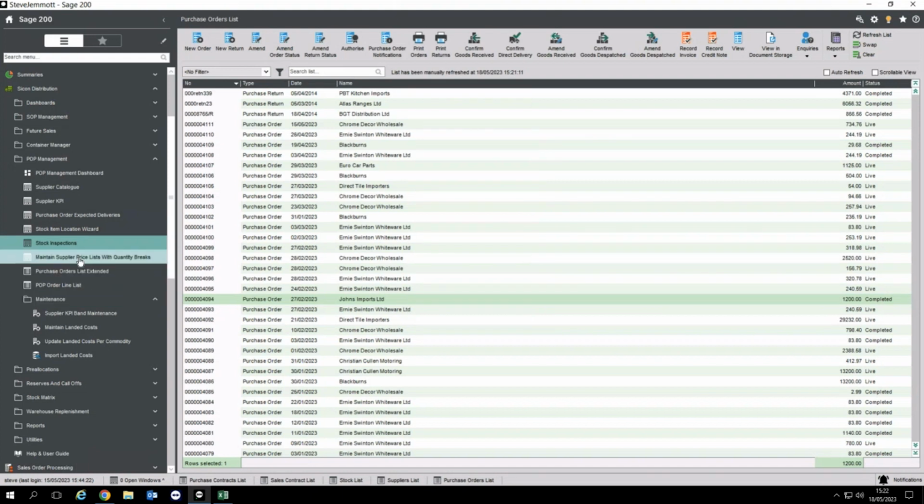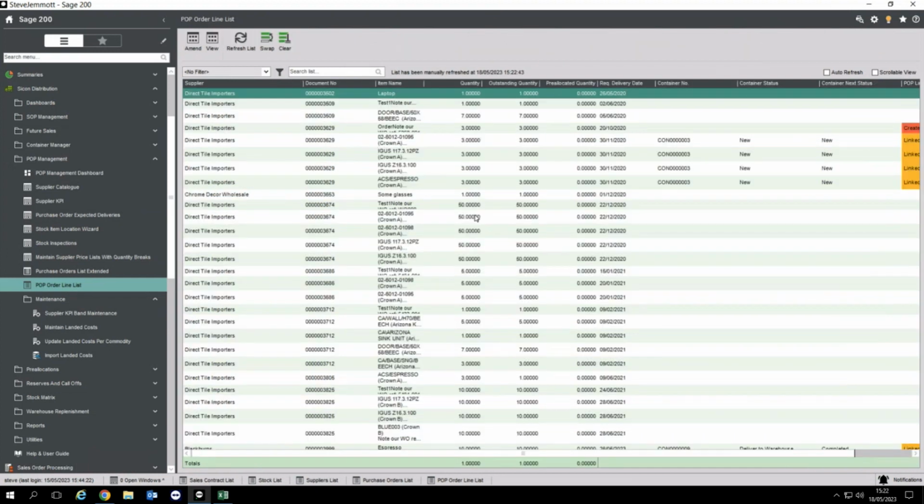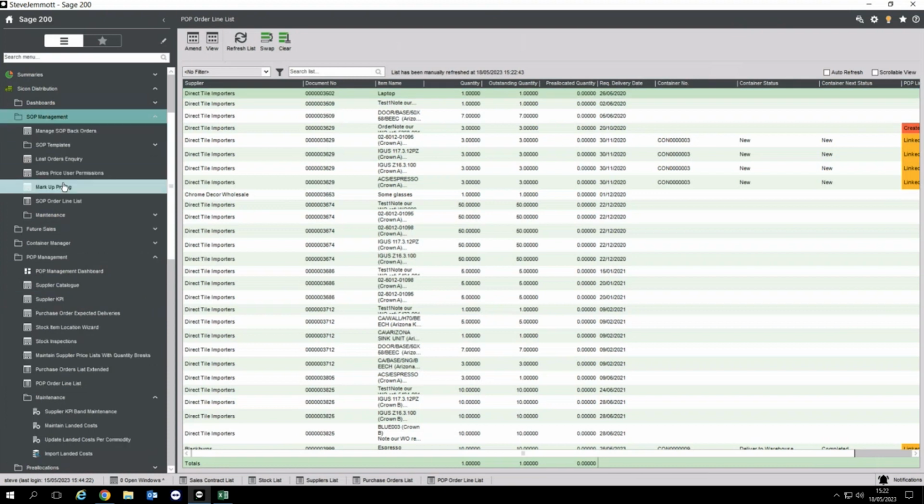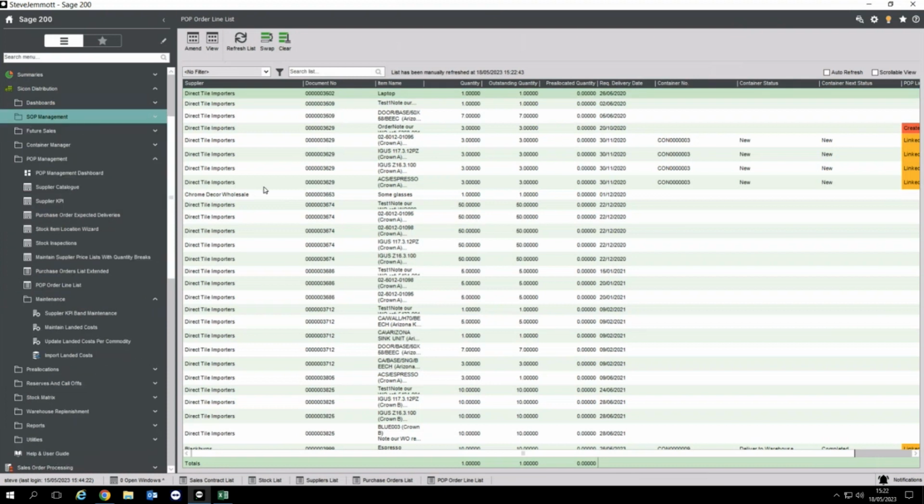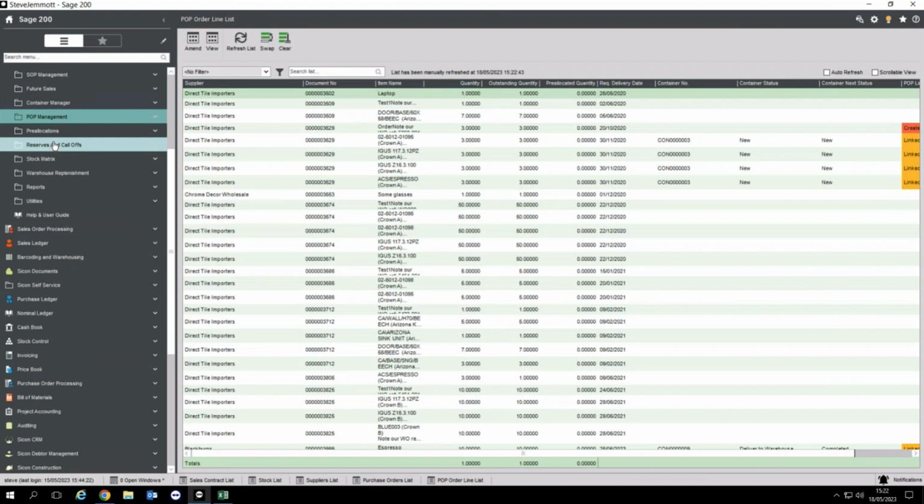Quantity breaks. So suppliers, quantity breaks is in there as well. And a couple of nice list views. One of those being purchase order line list view, which obviously don't get saved. There's actually a sales order line list view in SOP Management as well, which is nice, being able to see that from the line. And of course, if we've got container, we can see the container in there as well. A few other bits, but those are the major ones.